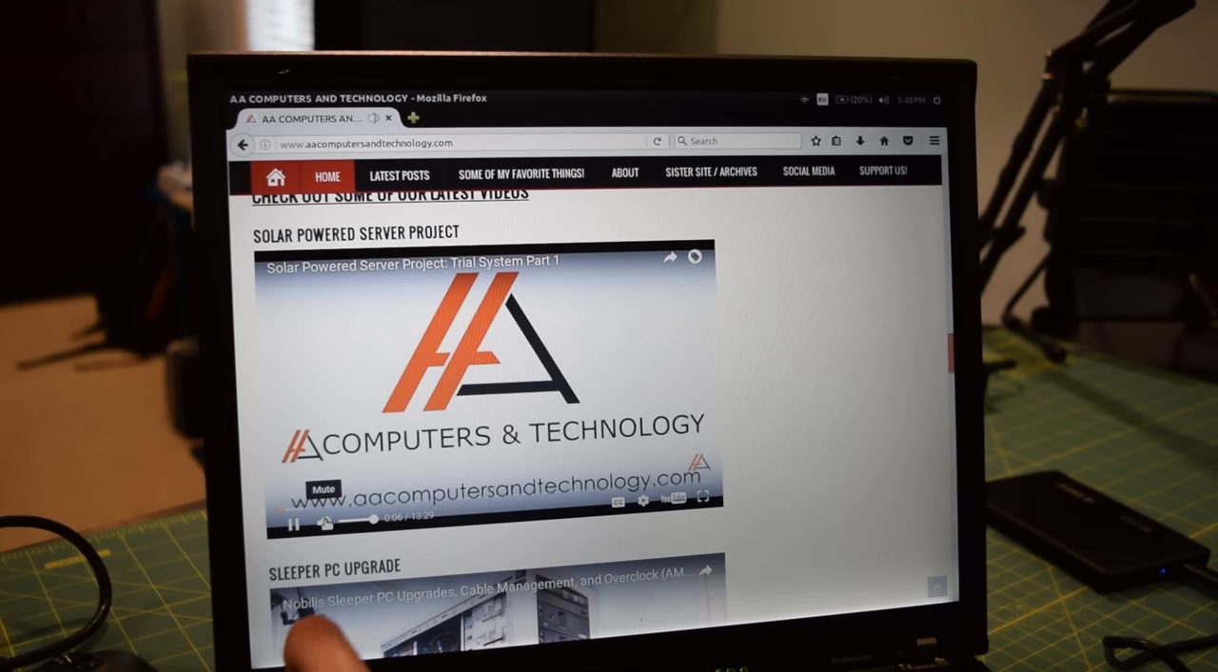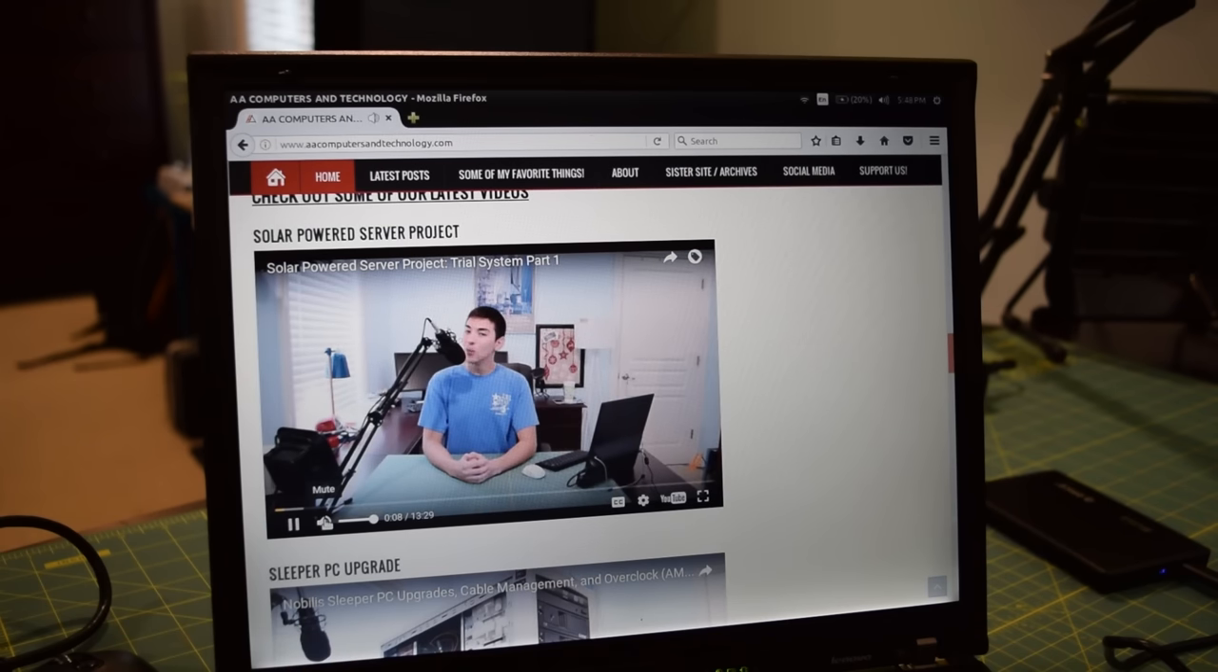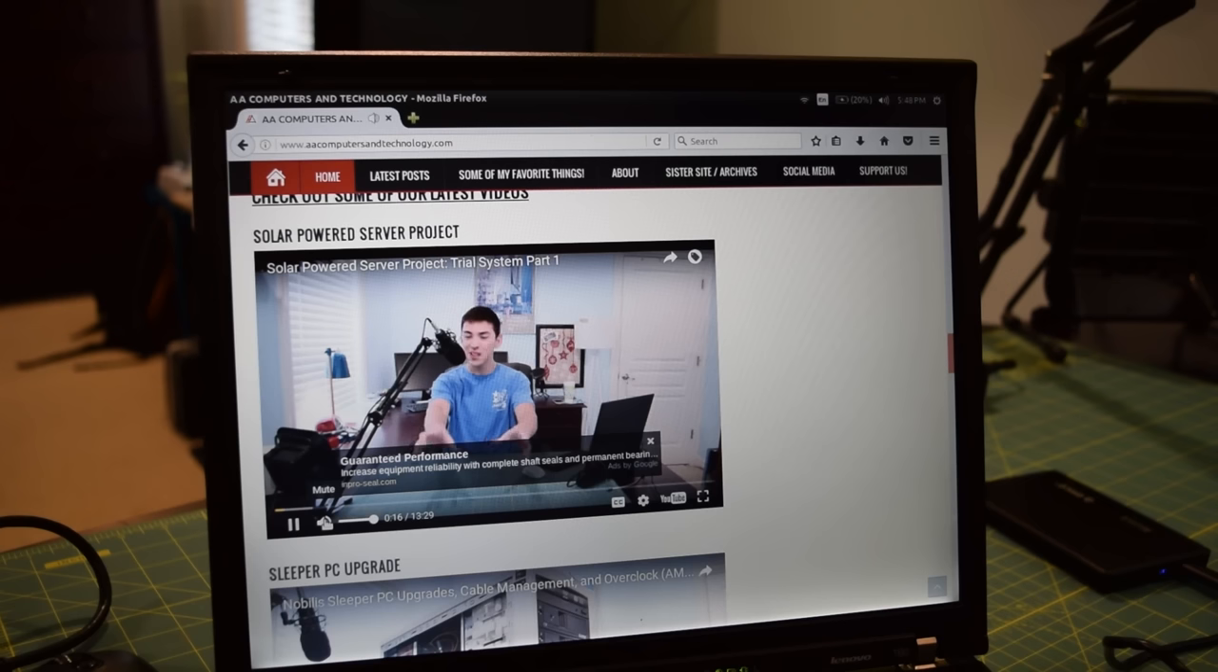Hello guys, and welcome to another installment of A Computers and Technology. I'm really excited for today. I have an awesome project coming up for you guys. All of the solar equipment has just been sitting across my roof.